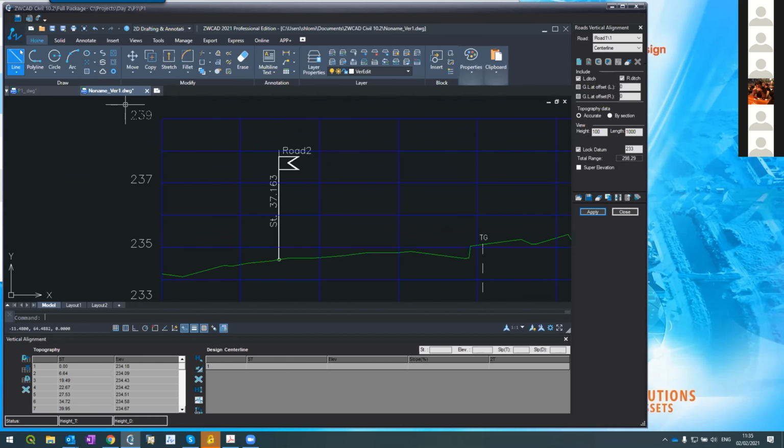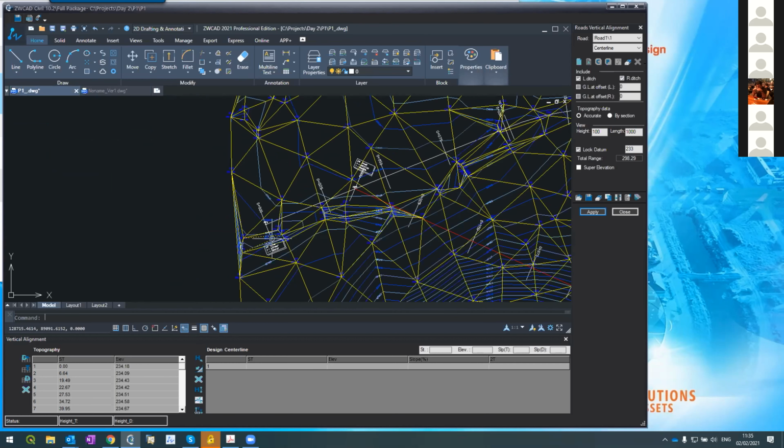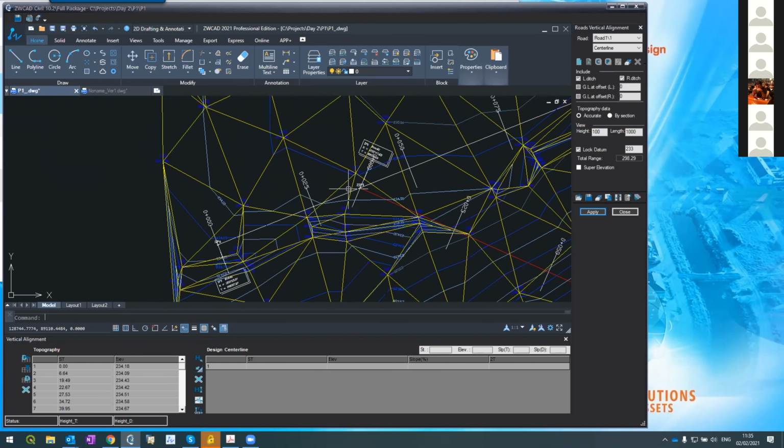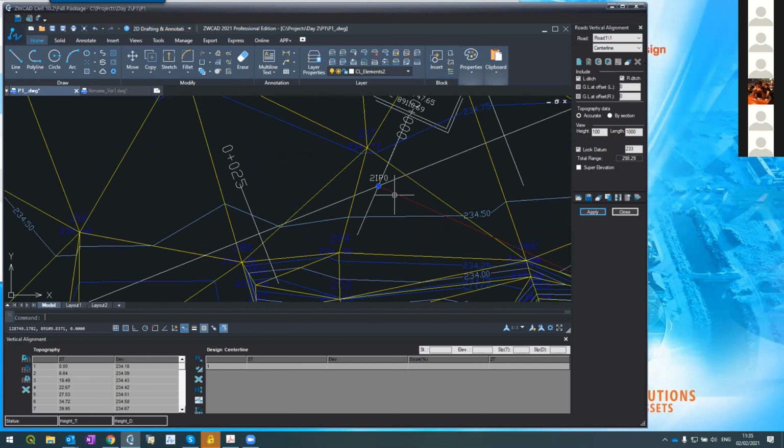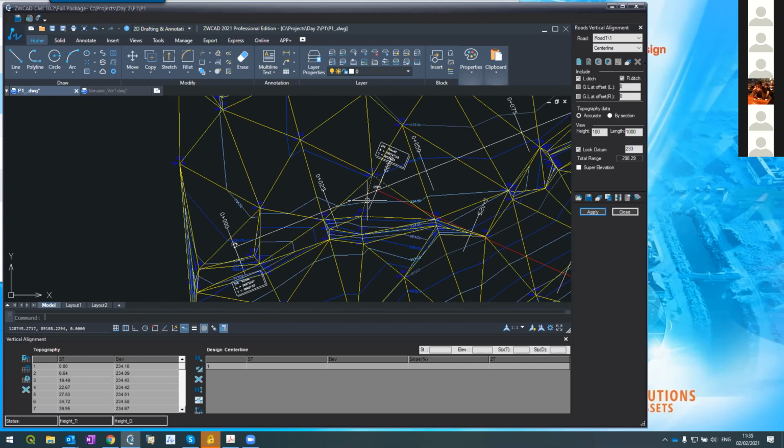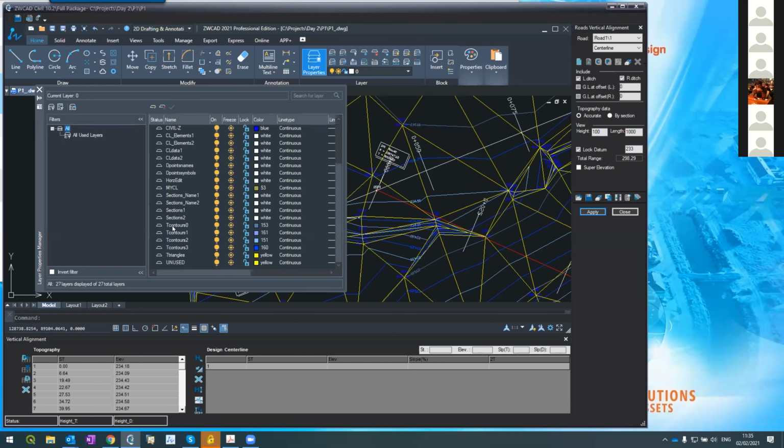You remember, road number 2, the intersection is here. This is road number 2. So what do I see? Let me remove the triangles.